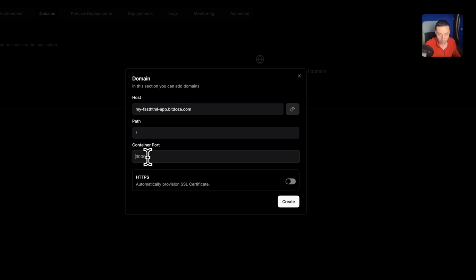The path will be like this. The port will be 5001. Based on what application you are using, you need to choose the correct port in here. For FastHTML, the default port is 5001. You can change it if you want.